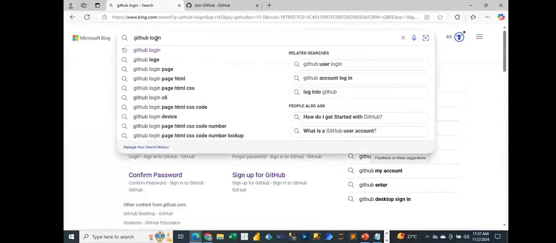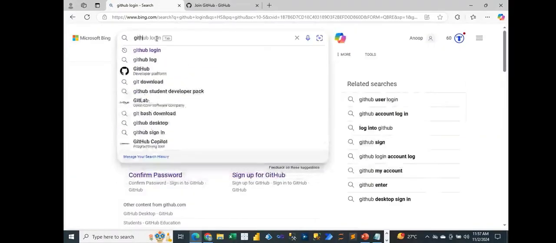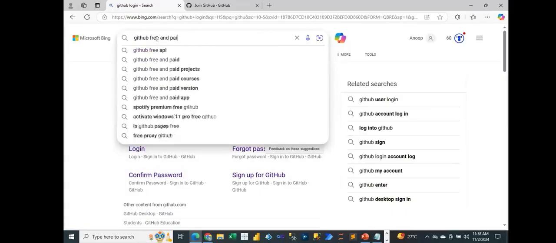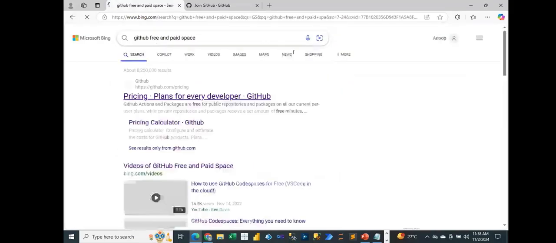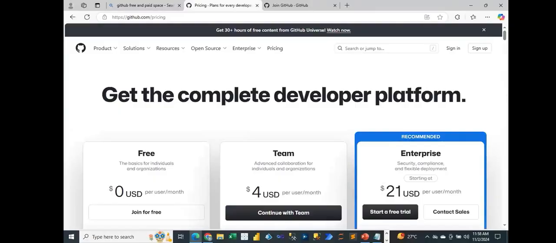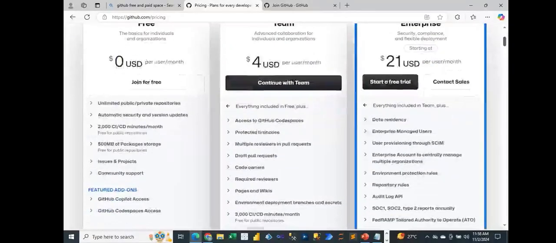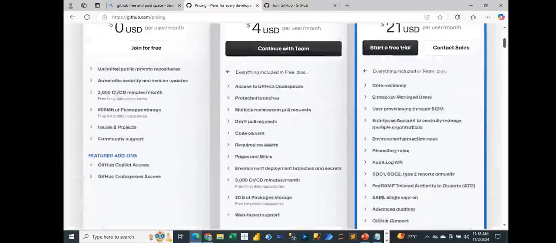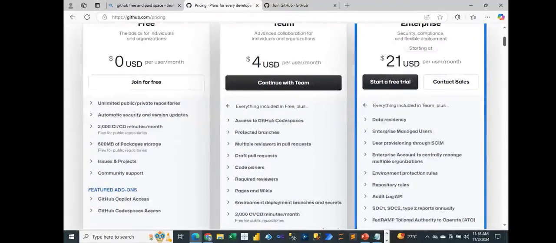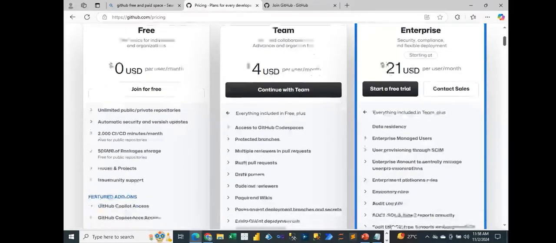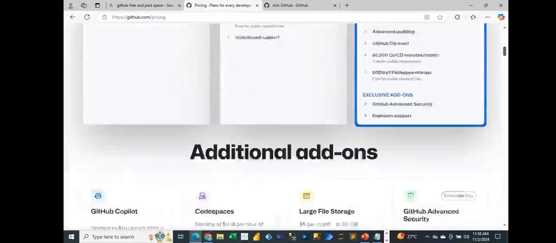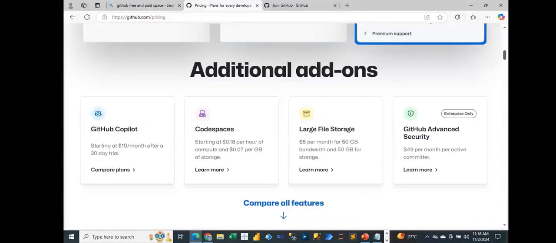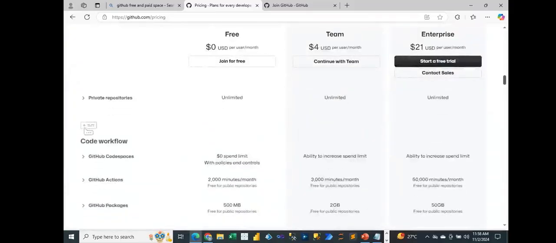GitHub, if I show you, GitHub free and paid space. So if I see this one, you can read this documentation. Okay, so no need to go for the paid one. Just go for this free one as of now. Okay, so you can just read this documentation from here if you want to read that.